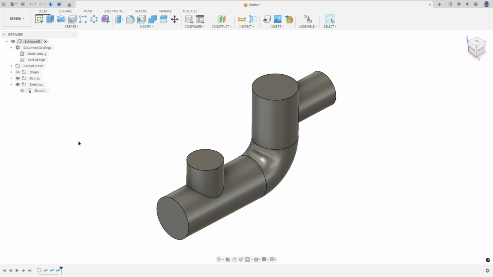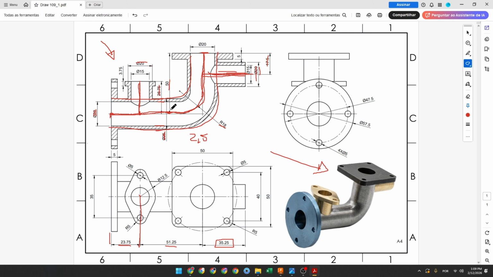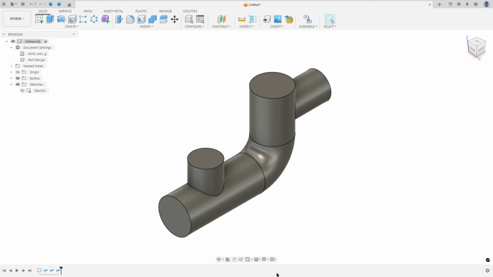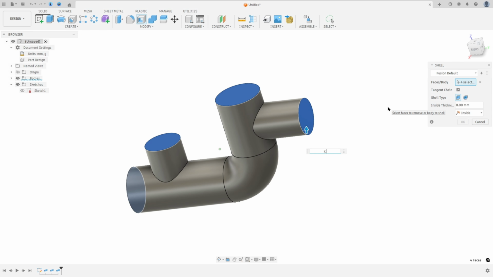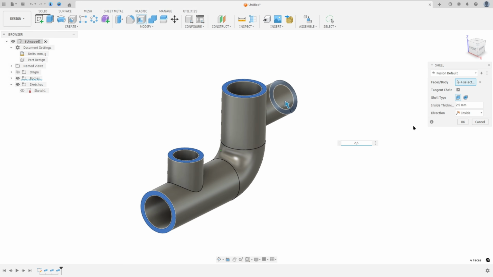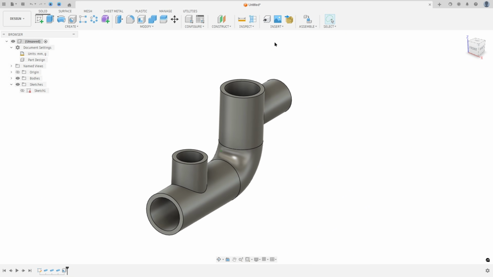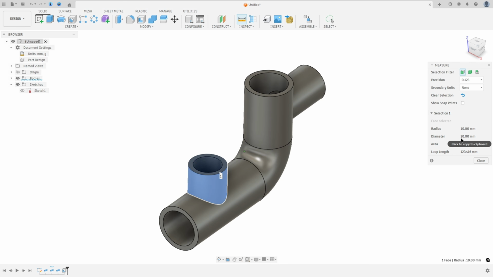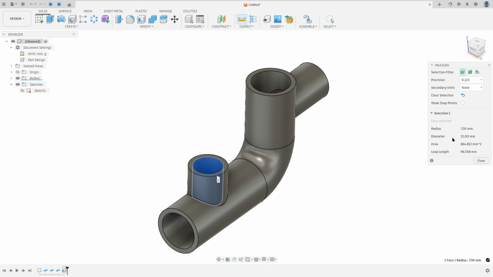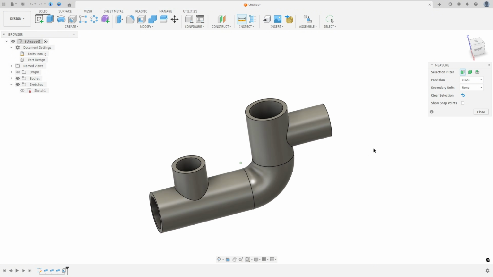Hide the sketch one. The thickness of this pipe is 2.5 millimeters. So go to modify, select the shell, select the faces that we will remove, and the thickness here is 2.5 millimeters, and press OK. We made this one. Just check this, the diameter inside 20 millimeters, the outside 25, and here the outside is 20 millimeters and the inside 15 millimeters of diameter, okay? The same here.